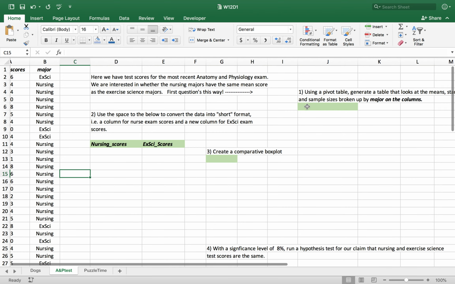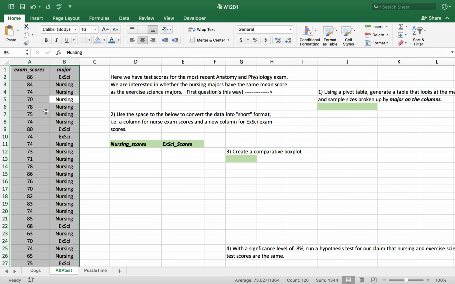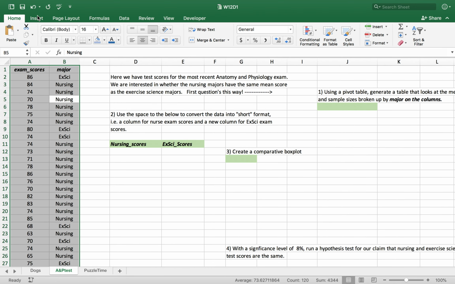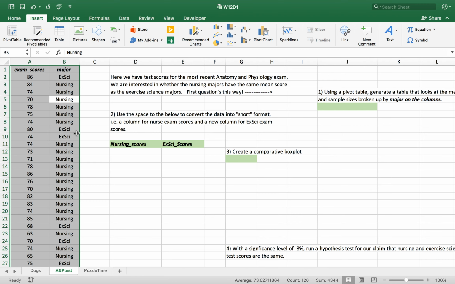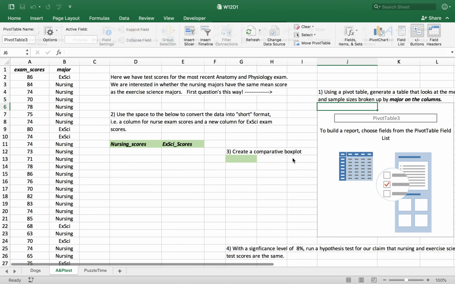Using a pivot table, generate a table that looks at means, standard deviations, and sample sizes broken up by major on the columns. Inserting the pivot table is the same as we usually do. We select all of our data. A nice Command or Control A will do this quickly. We go to the Insert tab in the ribbon, and we hit Pivot Table. Inside of that dialog box, we want to go into Existing Worksheet, and then we're just going to click where we want the top of our pivot table to be. In this case, it's right below our question number 1. So we're going to hit OK.